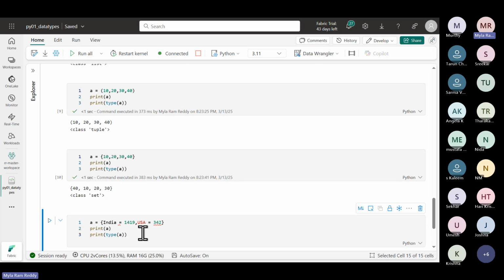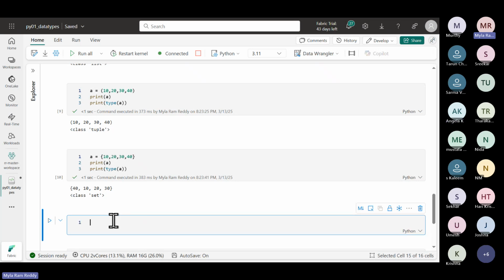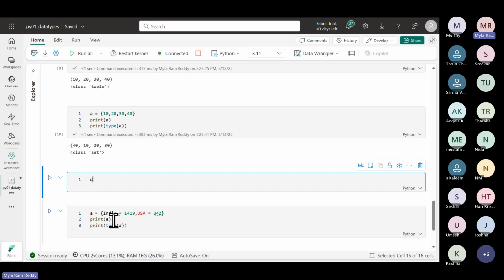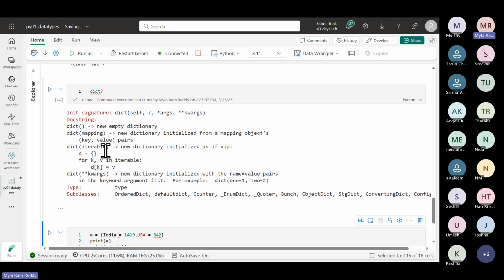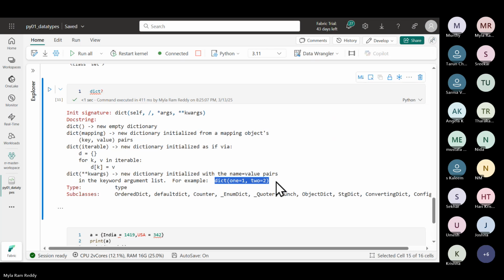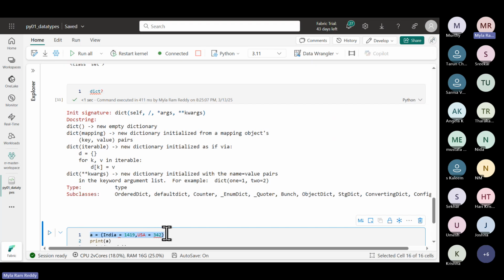Suppose we don't know some syntax, we can take the help of the help document. Dictionary, if you want to know more information, you can put something like dict, and you can see more help. Here you can observe there is a help document available on how you can write it. This is the one syntax it is given. This also works actually, so even these flower brackets also work. We'll see one more example on that.